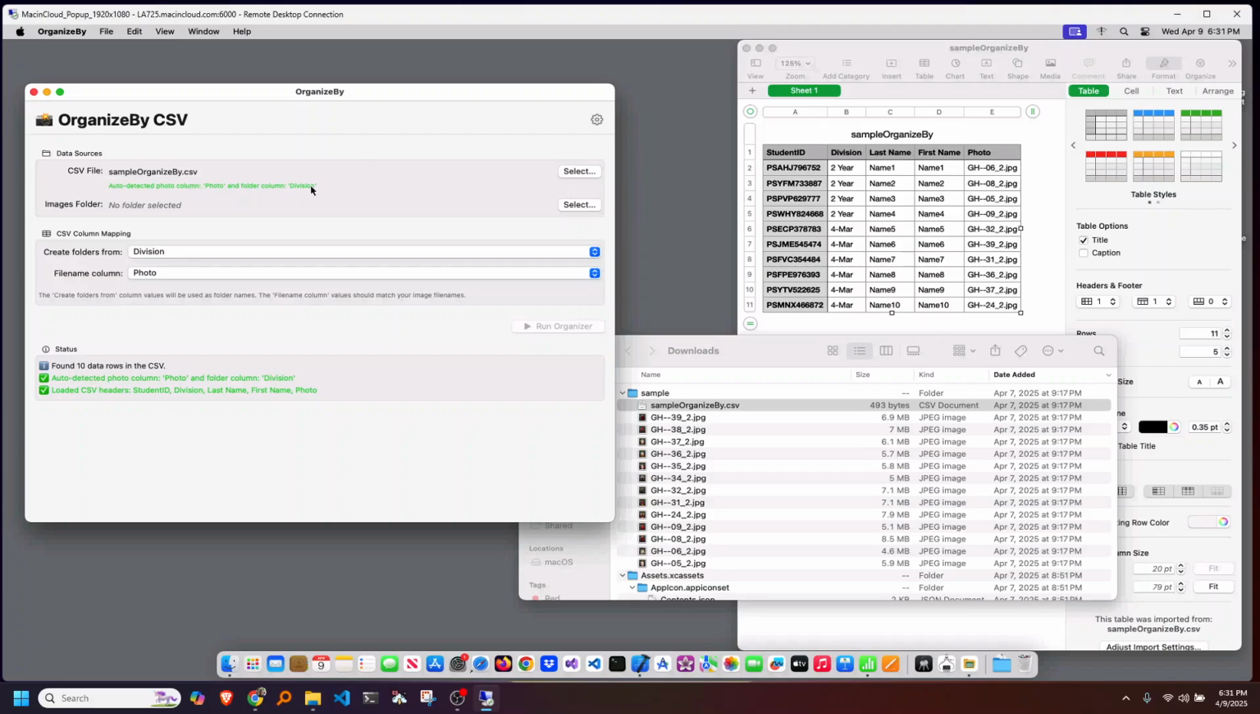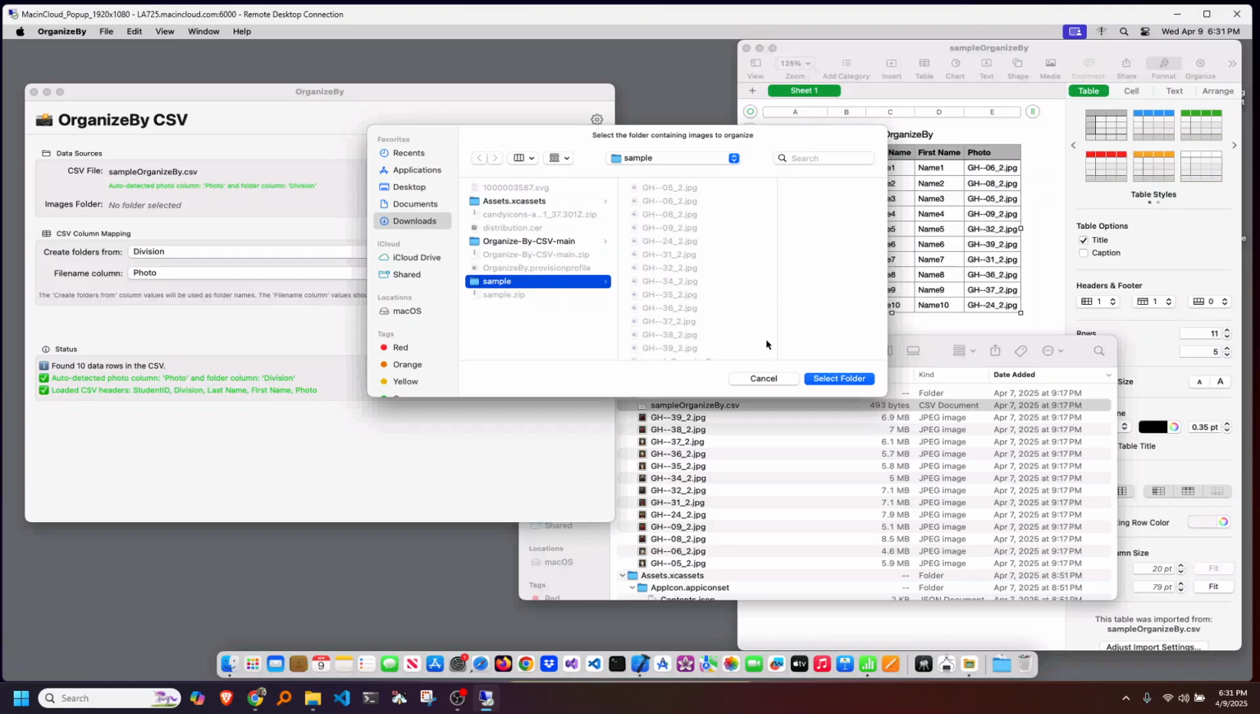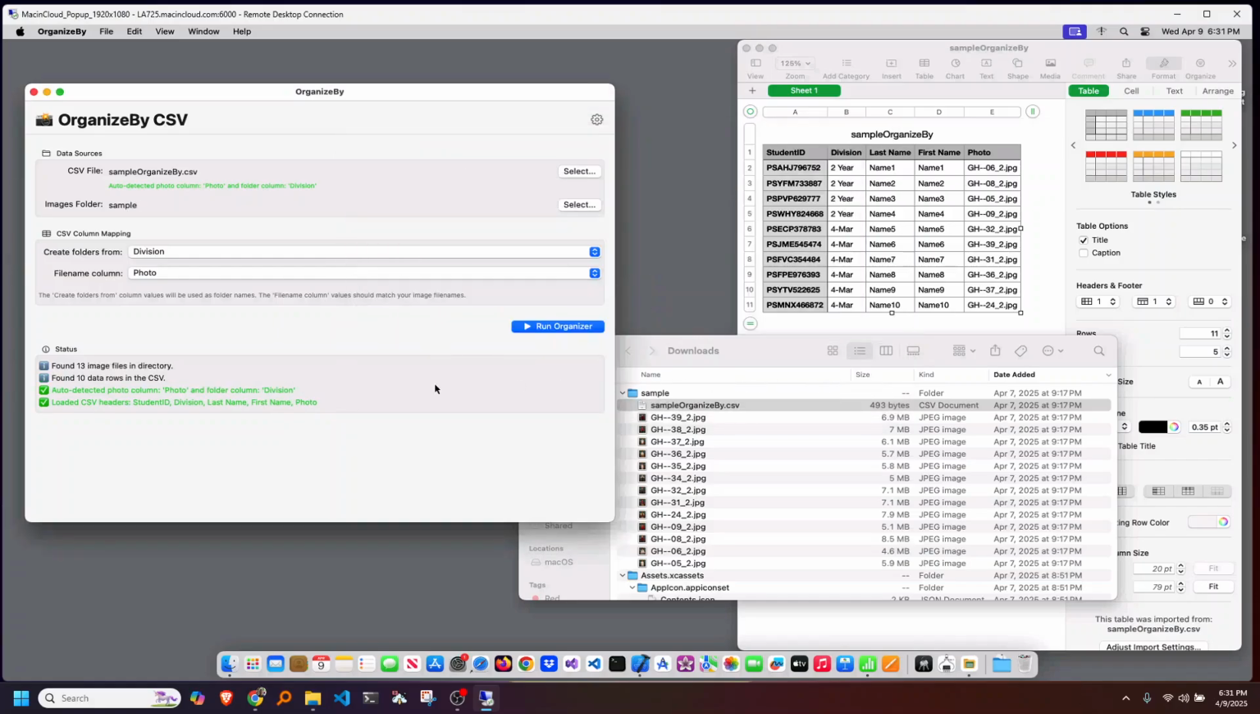So in any case, we got our CSV selected. Now we're going to select our image folder, which is just the sample folder in my downloads here. Now it shows that, hey, I found 13 images in this directory and 10 rows of data. So there's going to be 3 images left over. And that's actually by design. I built it to work non-destructively.